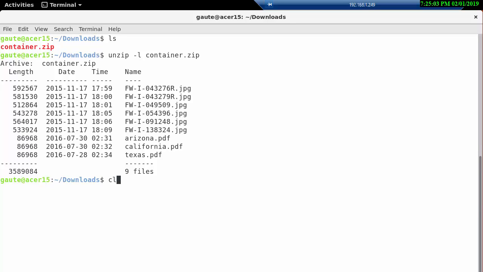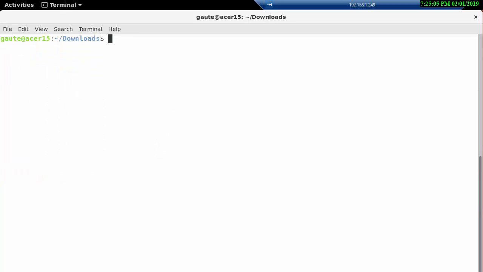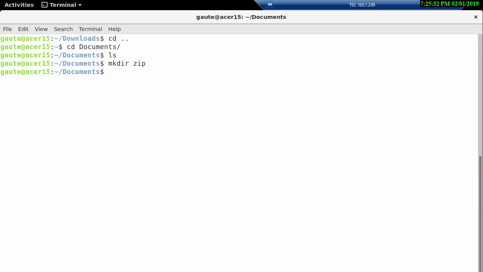And the thing here is I don't want to extract them into my downloads folder. I want them in another directory. So let's go into our documents folder. And right now there's nothing there, but usually that's cluttered with a lot of things. So we are going to make a directory here, and we're just going to call it zip. And now we have a folder here, zip.